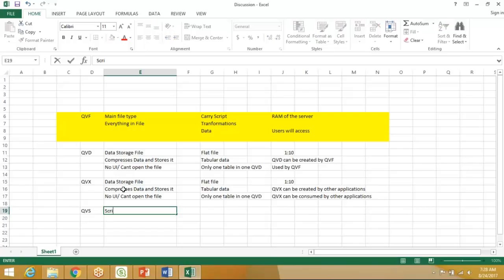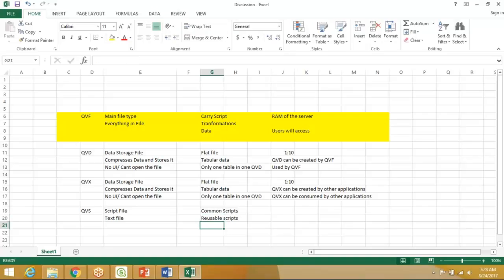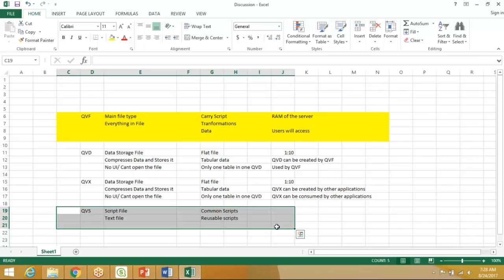QVS is a script file. It's again a text file used to store common, reusable scripts. It's useful for any parameterization. If you're using some script, some business transformation, in multiple apps, you don't have to keep redoing it. You can reuse this script.